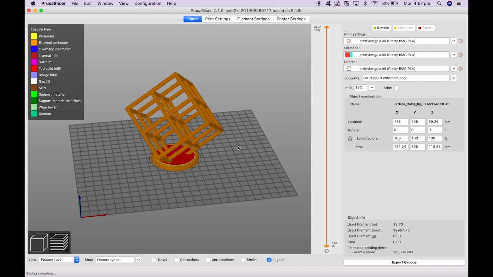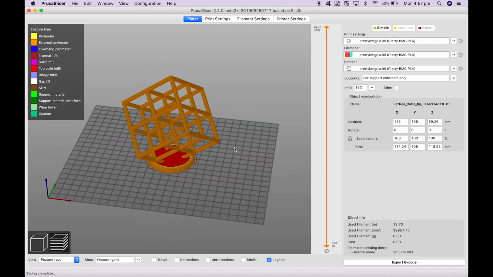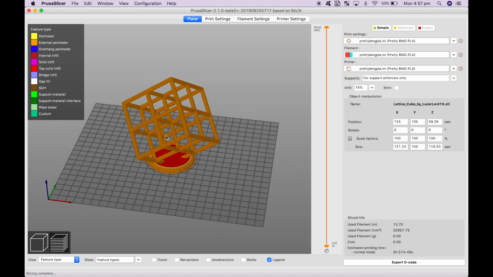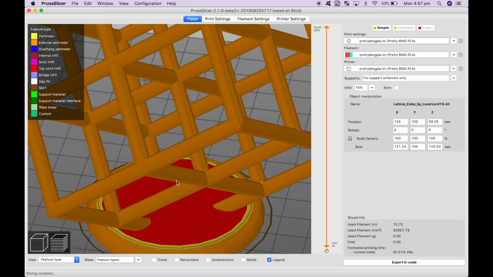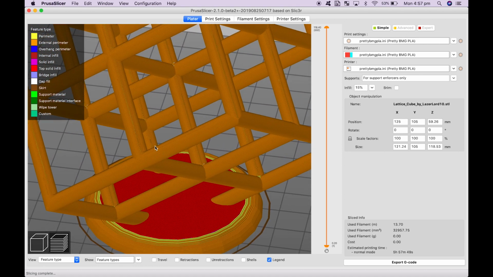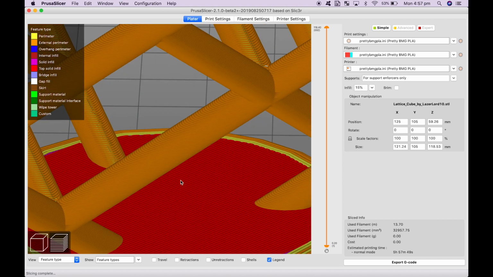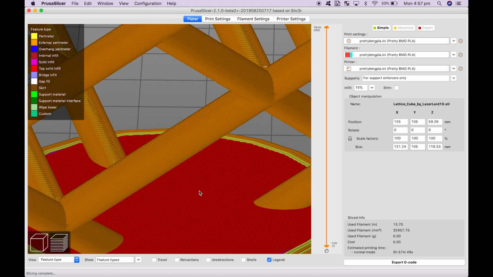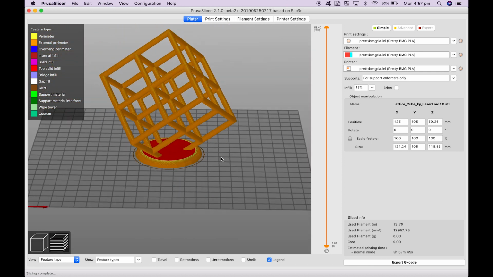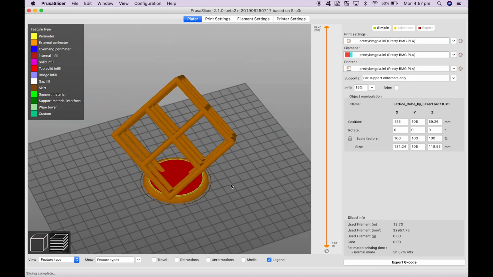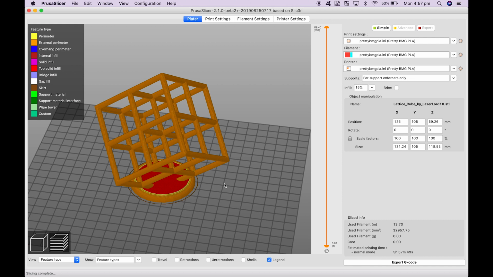So here we are. Also worth mentioning, I just sliced with my normal settings. I think this is 0.2 millimeter layer height. So obviously if you zoom in here into the preview, you can see all the individual layers. You can see the individual extrusion lines on this top solid infill. And that's all going to come out in our render as well when we export this toolpath.